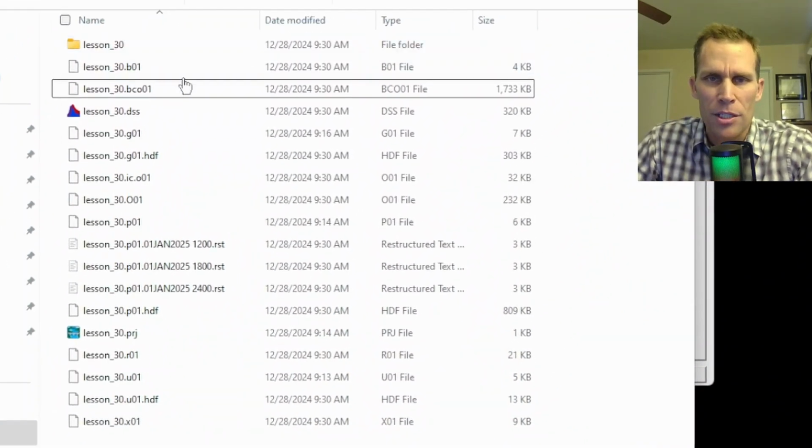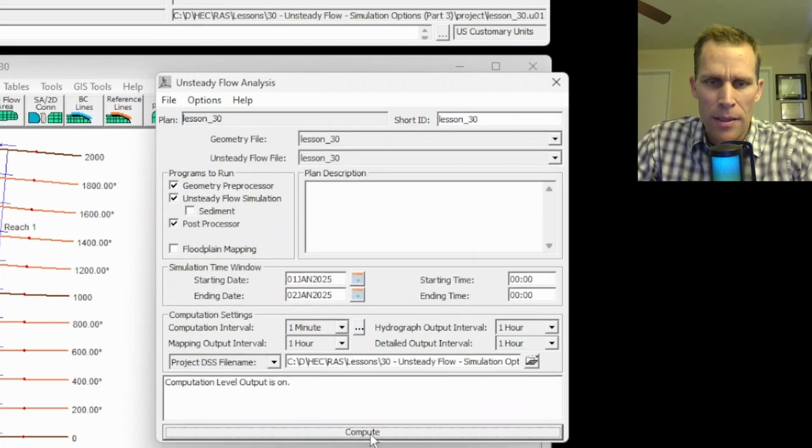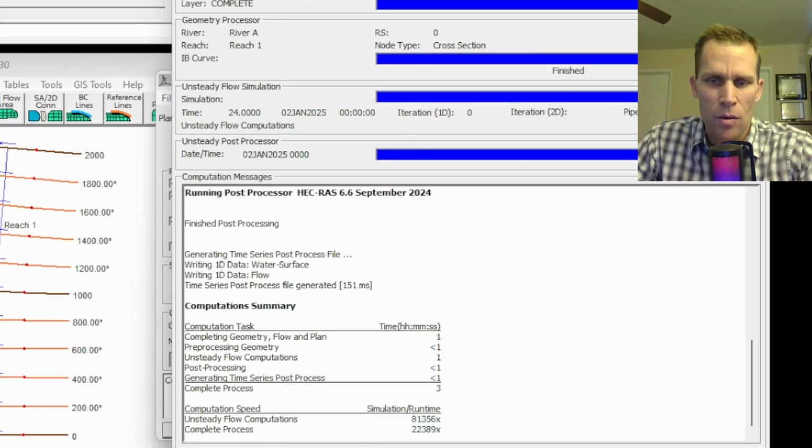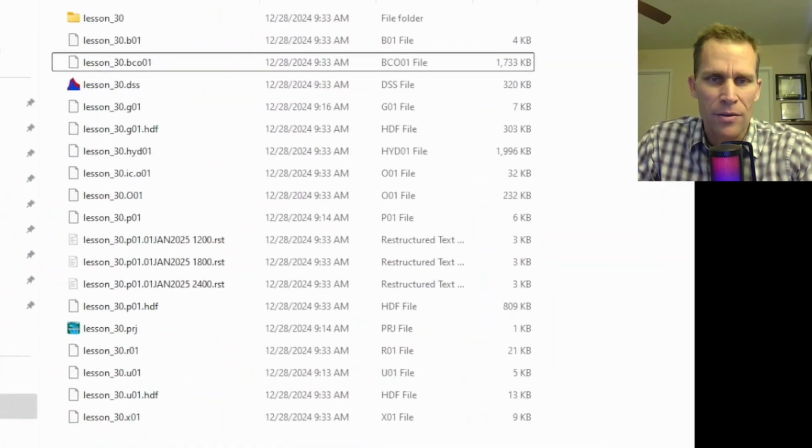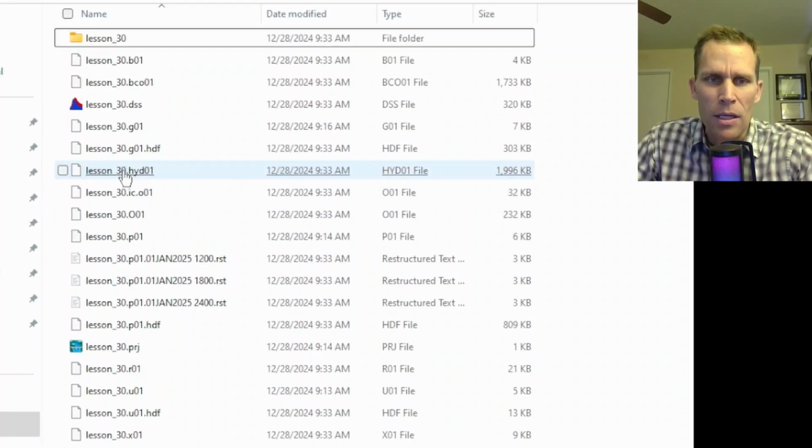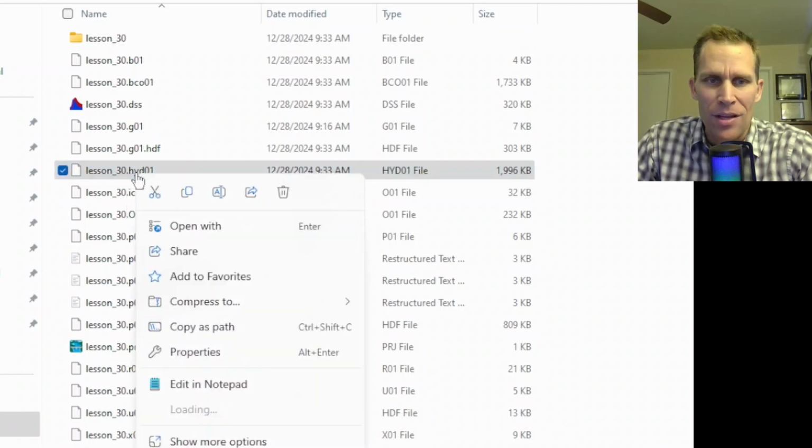Okay, here are the files in the project directory before. So let me go ahead and run it. So I'll click OK, compute. Okay, that's done. So I'll close that back up. Back to the files in the project directory. And the file we're looking for is this HYD01. This is the file that has all those variables. So sorry for not pointing that out before.